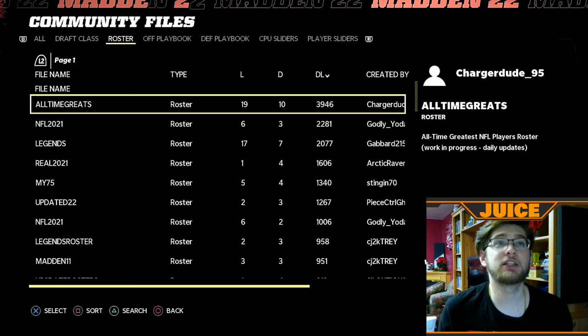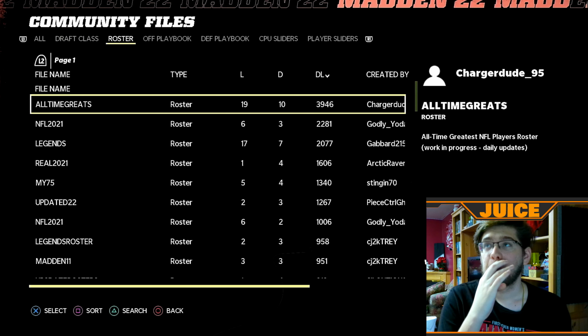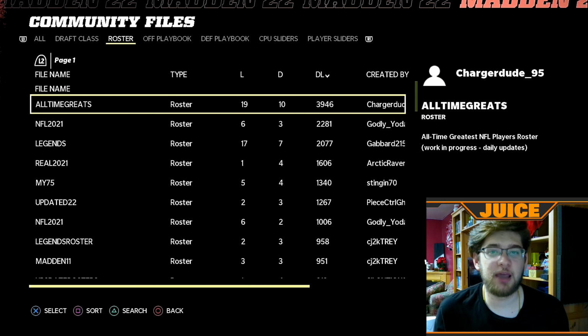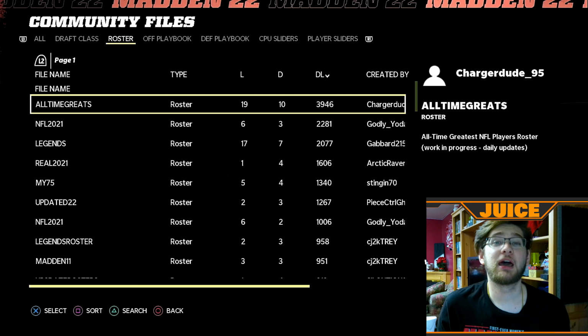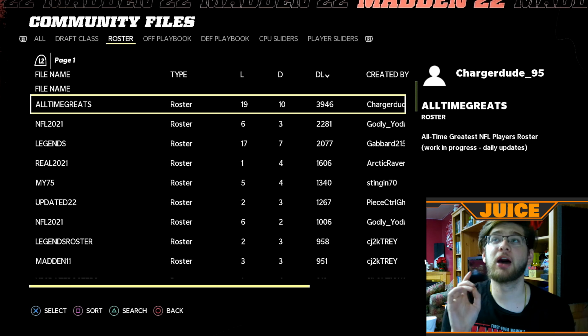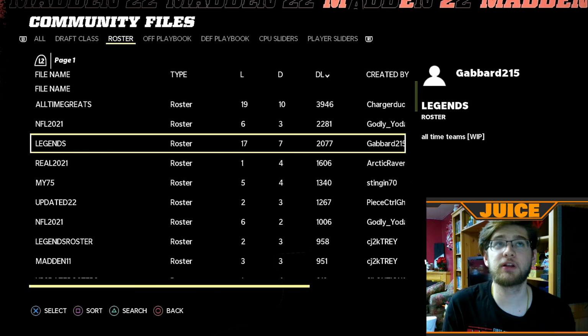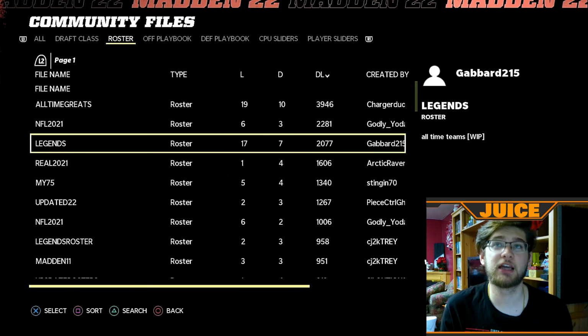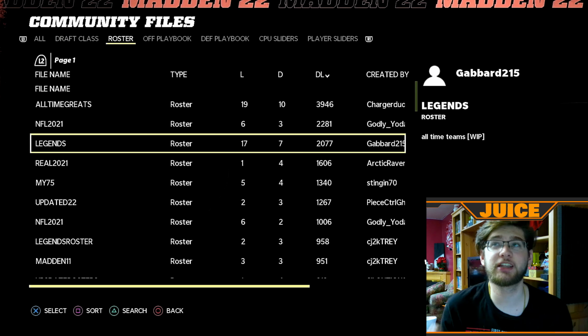This all-time greats roster is possibly the roster that I'm going to use for my Legends Fantasy Draft series that will be coming after the October scouting update. I'm not 100% sure because it's between this one and this one, the all-time greats and the Legends. I checked out both of them. I think the Legends roster is a little bit better.